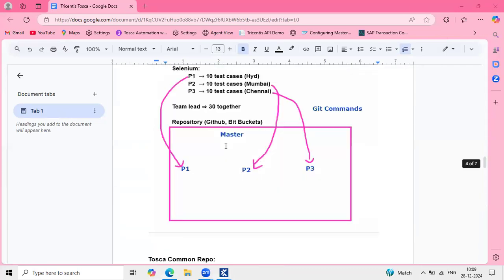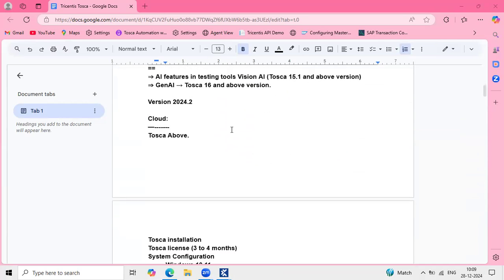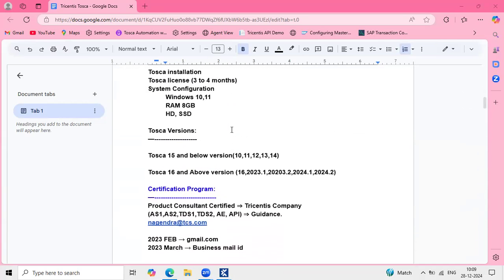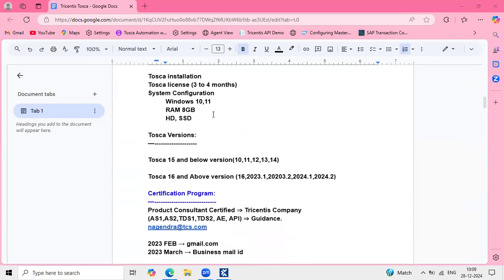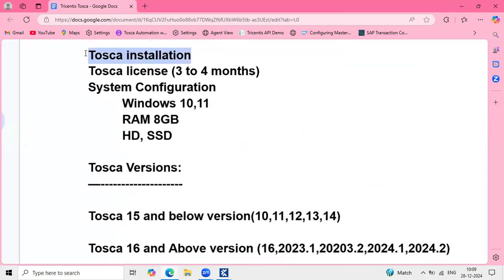So team, coming to the training point of view, I might have missed it, so I'll do a recap again. The first point is that the Tosca installation directly will take care of installation. We will share the installer file to your respective mail IDs. Do the download and start installing yourself. I'll show you that installation document guide as well.